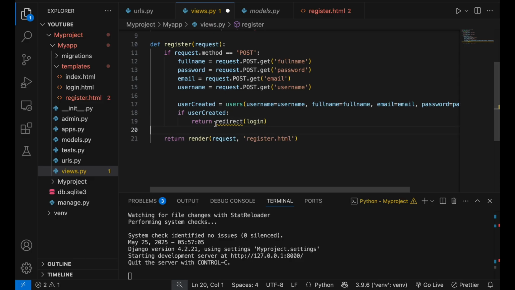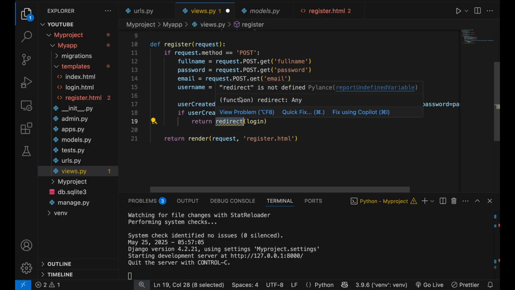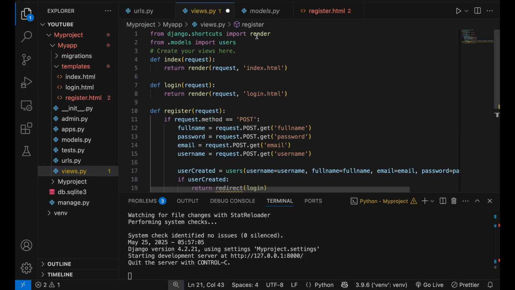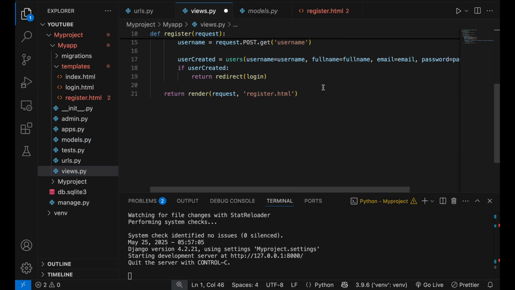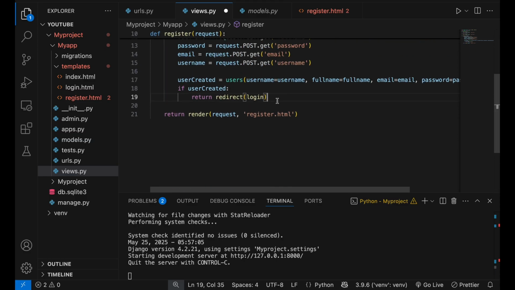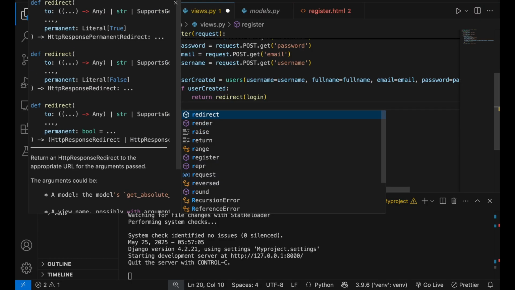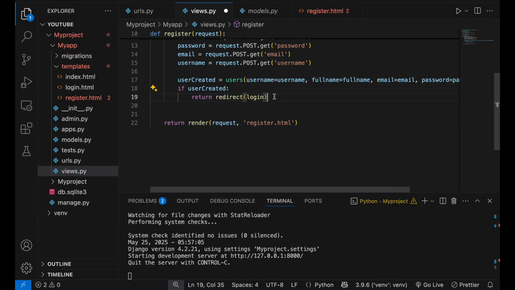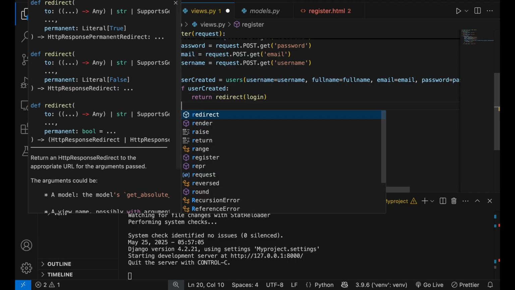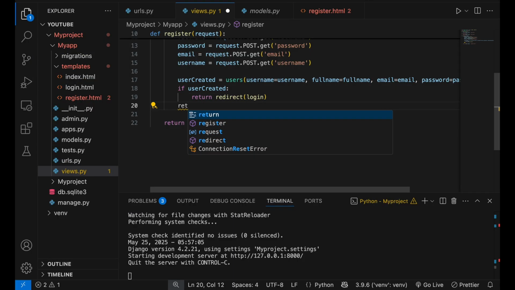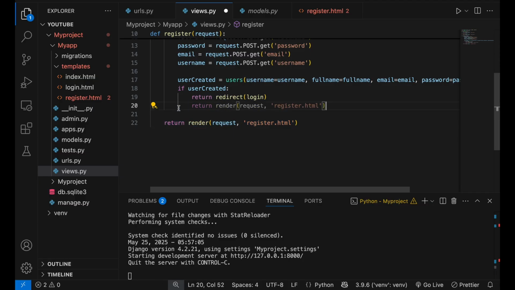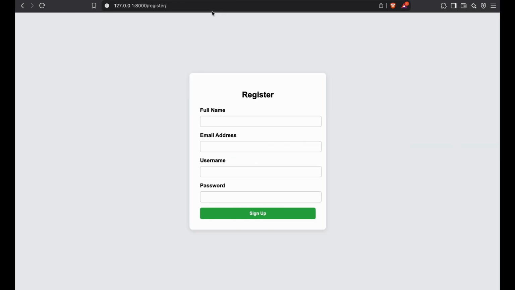Now it's showing that redirect is not defined, so we want to define the redirect. Here write comma and redirect. Now we have defined redirect. So if the user is created, it will redirect to the login page. Else, you don't need to write else. If it runs, it will go to the page. The else means you want to return to the same page. Now let's try whether it's working or not.